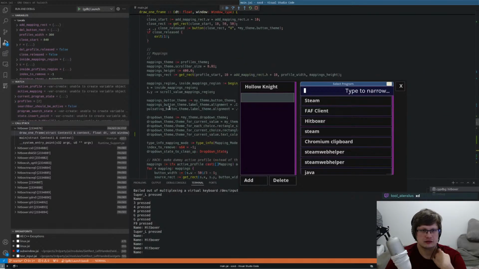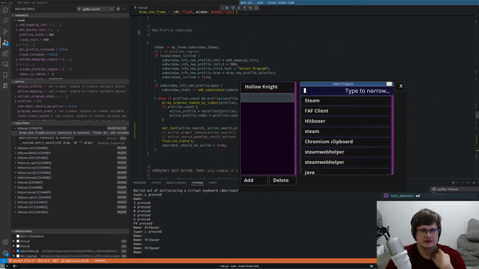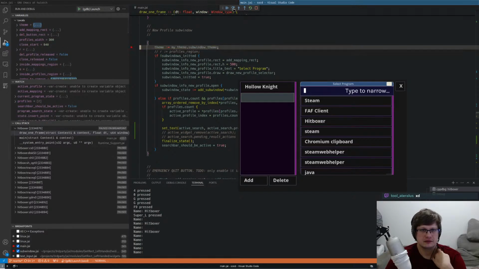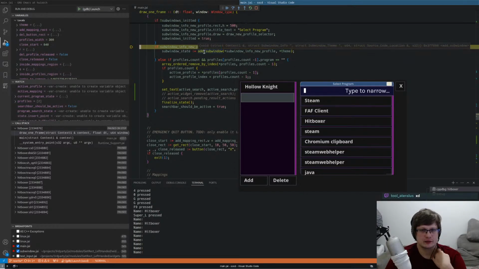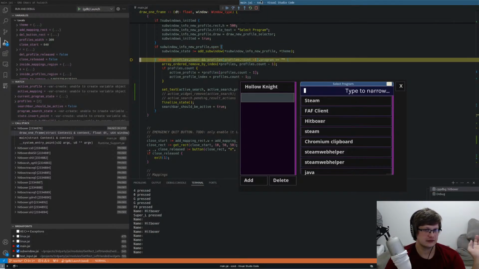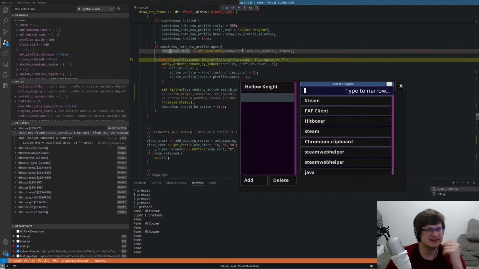Right, so mappings, mappings, mappings. Like here. Here, theme. If open, we just don't add sub window anymore. We just straight up don't add it. It's not added. But sub window still has the state though.